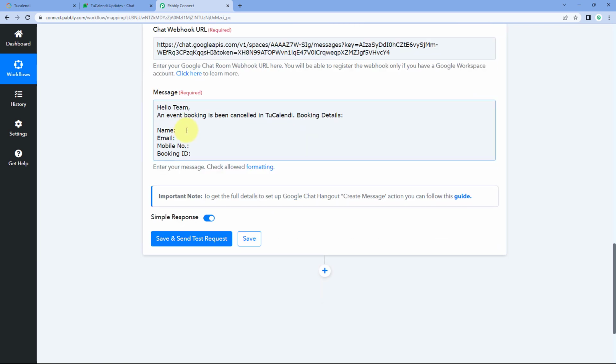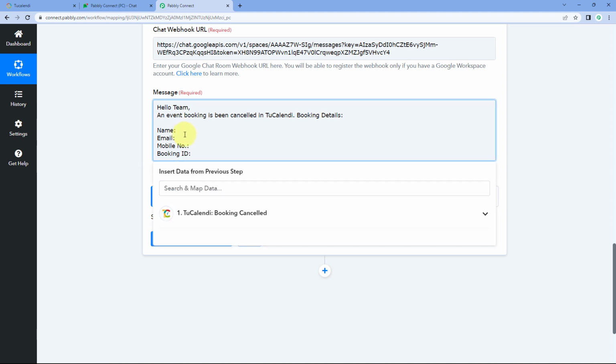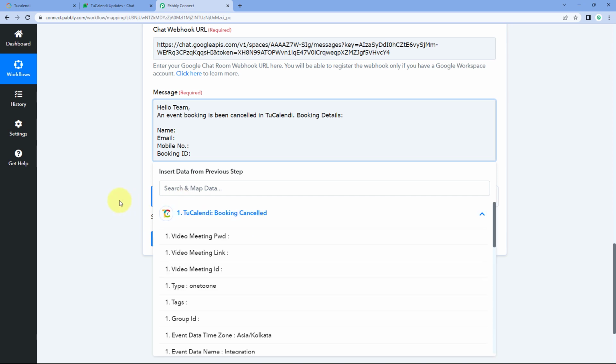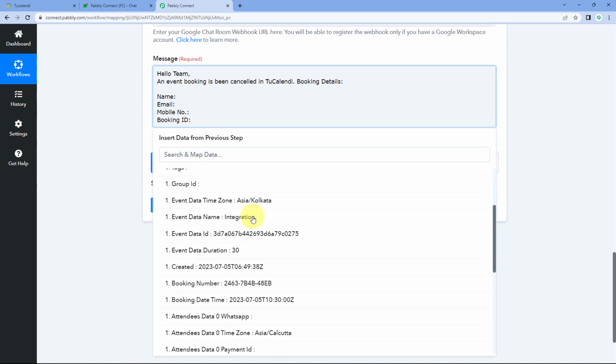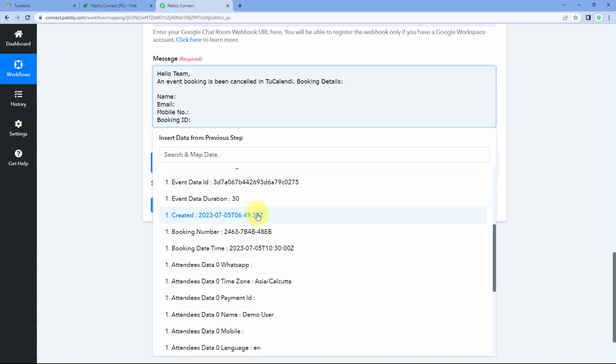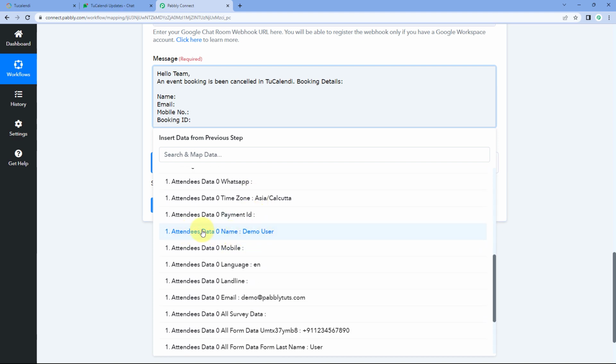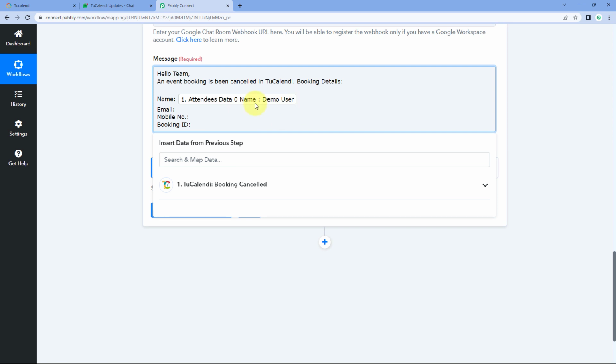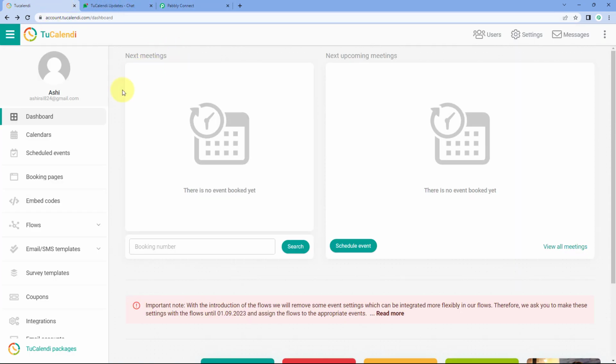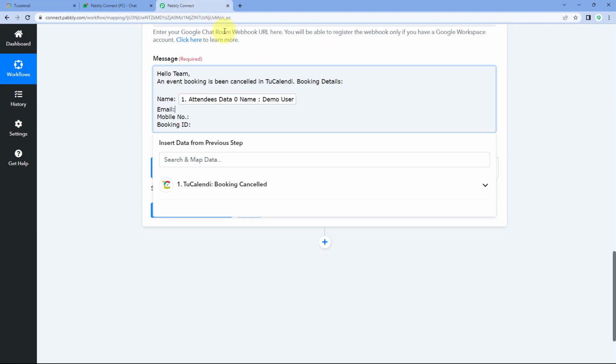So guys, the process of mapping is very simple. We will just click here in front of name and after that here in the drop down you can see a list of all the responses which we have received from TuCalendi of an event booking being cancelled. Out of all of these responses, we are going to select the response of the attendee name and it will be mapped. So whatever name the attendee, the user is going to enter while making the booking, after making the cancellation, the same name will be received inside Pabbly Connect.